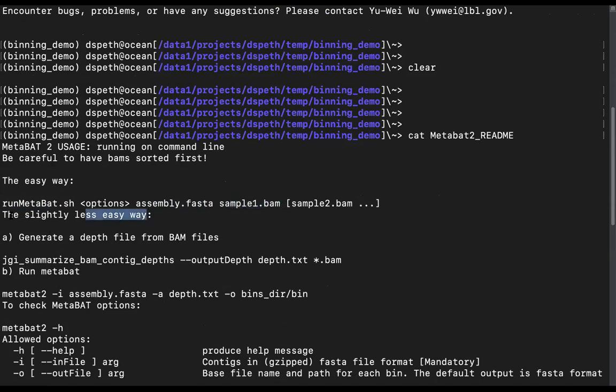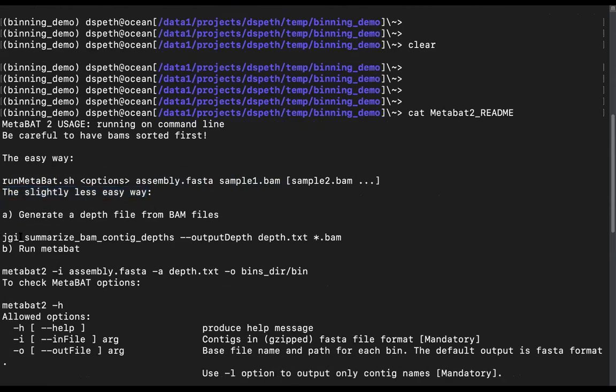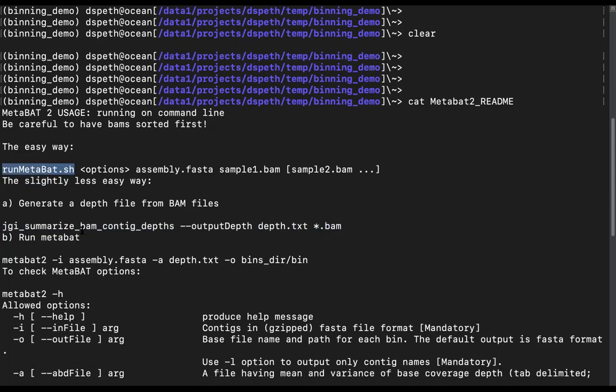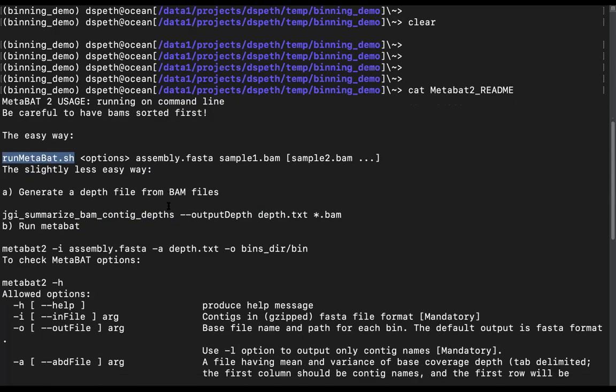What they prefer to call the slightly less easy way is to use the script jgi_summarize_bam_contig_depths to make a depth file, or an abundance file, from your BAM files. I prefer to run it the second way because it allows me to look at the options of the tools, whereas with this one, you need to know the options of MetaBAT that you want to use before running it.